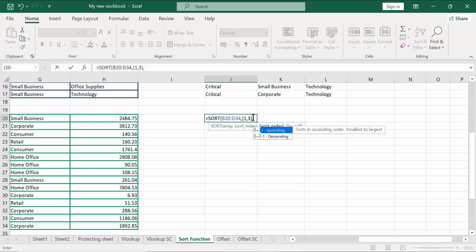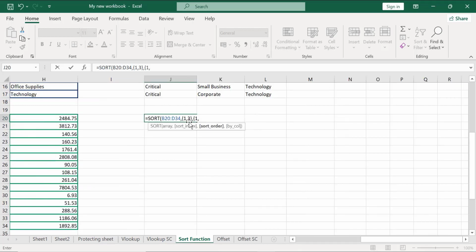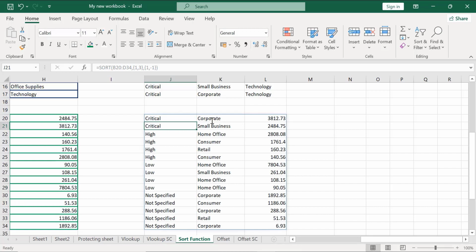Now, comma, open another bracket, 1, comma, not. Okay, let's make this descending. Now we've made the first column ascending order. Now let's make the second the descending order. Now -1, close the bracket, sorry, hold your shift, close the normal bracket, click on enter.